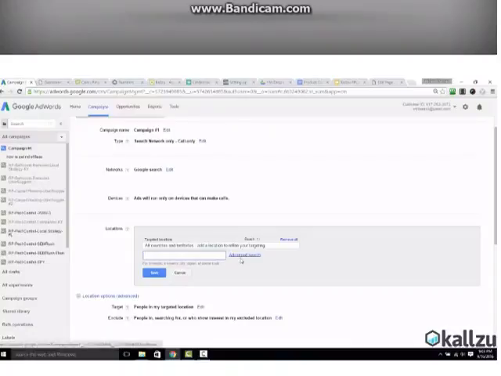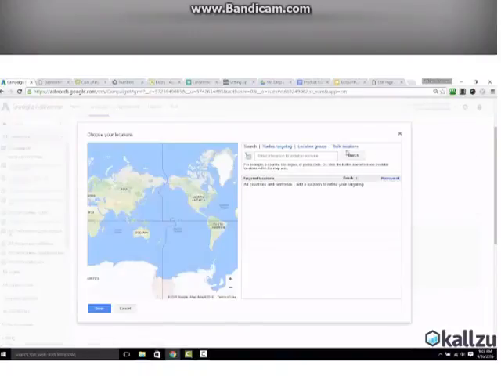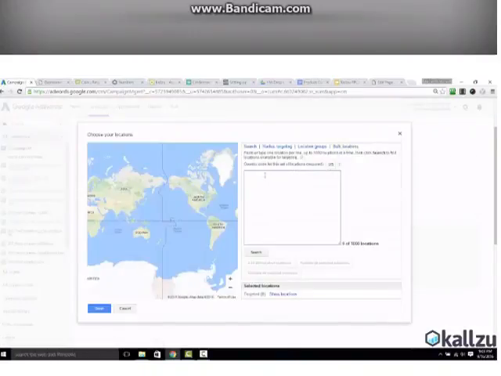Now a lot of you are probably like, oh man, I really don't want to type in 50 states. And guess what? You're not going to have to. Just click Advanced Search, click on Bulk Locations, and then copy and paste the list of 50 states that I gave you into this box right here and hit Search.